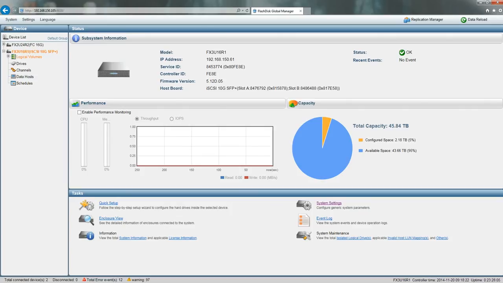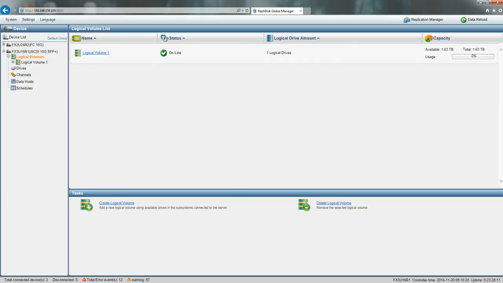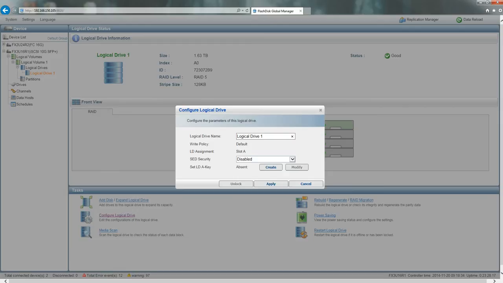Another method to generate a key is to do a local key, which is based on a logical volume. So what we'll do is actually configure this logical drive, and you'll see the SED security is currently disabled. So we'll enable that, and we'll set a logical drive authentication key.